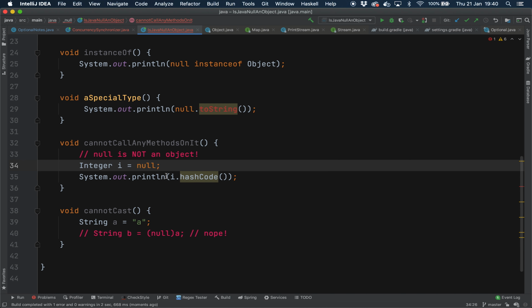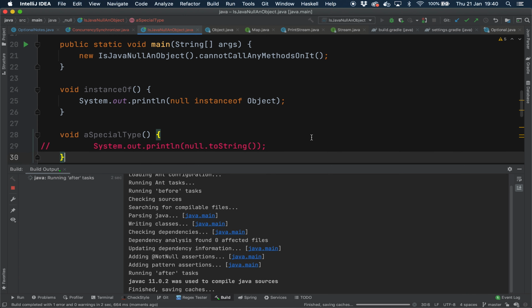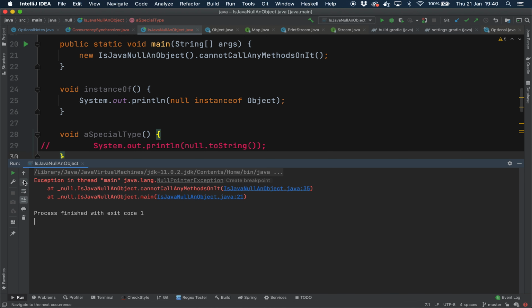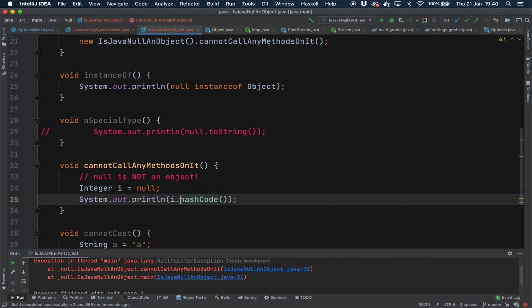Now something else to bear in mind is that you cannot call any methods on a reference which points to null. So if we call this method here, you'll see that you get a null pointer exception because you can't call anything on a null. Again, if null was an object, then in theory you could still call hashCode, because hashCode lives on the Object class.